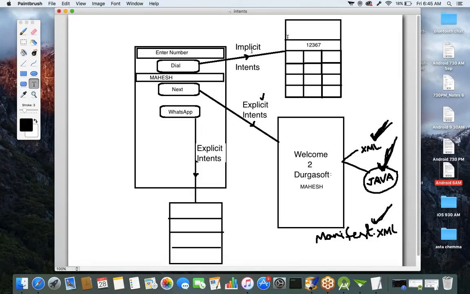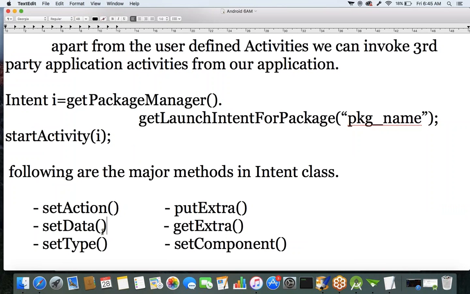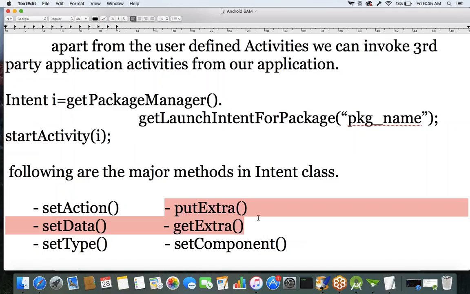We've seen how to send data to built-in activities. We used the setData method for sending data to built-in activities. If you want to transfer data between user defined screens, then we use the putExtra and getExtra methods. Okay.